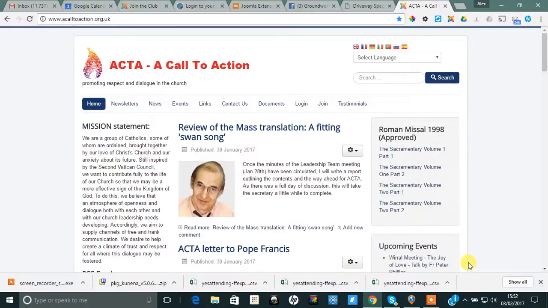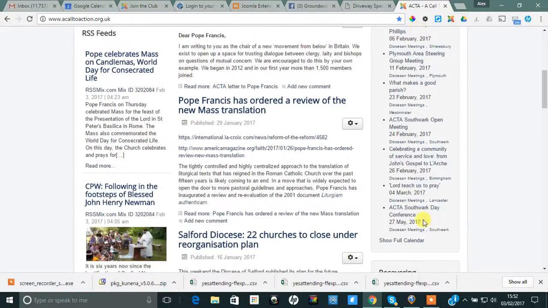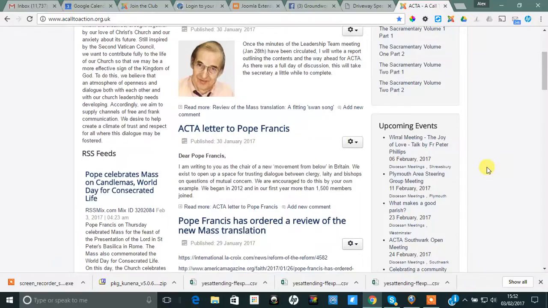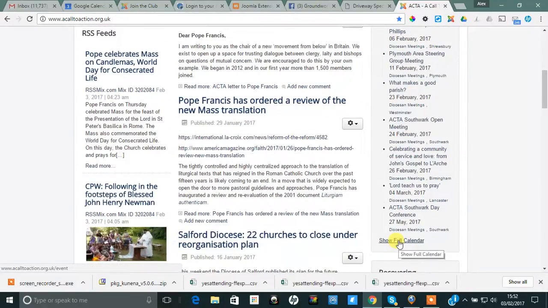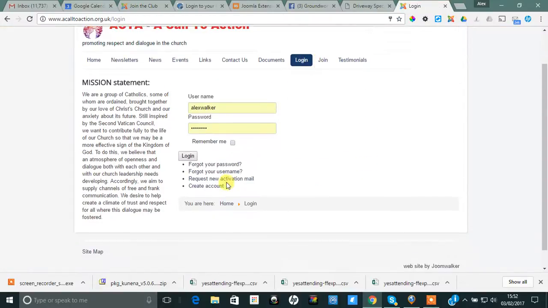Add an event on the ACTA website. It's very important that we keep all our events up and running, and that we can just show how much activity there is with regard to ACTA. You'll see here that we've got the list of the upcoming events, and it's quite a long list at the moment. At the bottom we've got the show full calendar, which will take you to the full calendar link. We need to log in as a registered user or join ACTA.